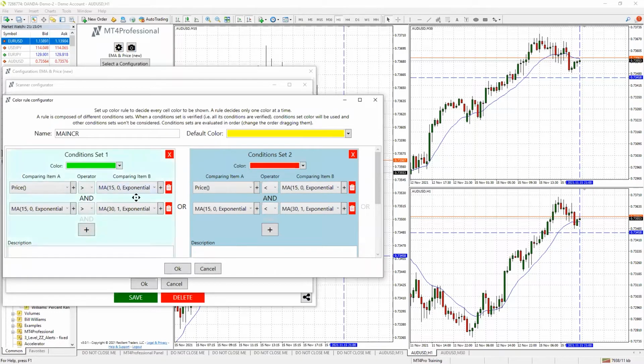If neither of the two conditions is true, by default it'll go to the yellow color, which is defined up here. And of course, always give your rules a name. This one is just a name I gave it. You can give it any name you like and set this condition up. Once you're done, just click OK.